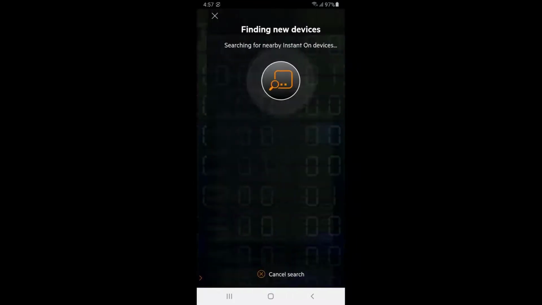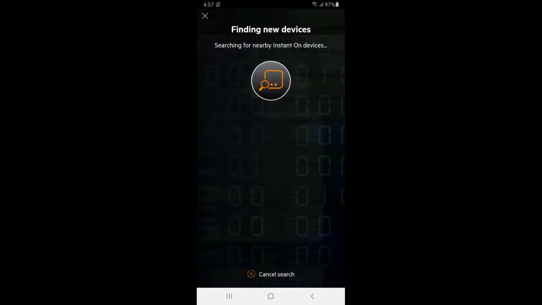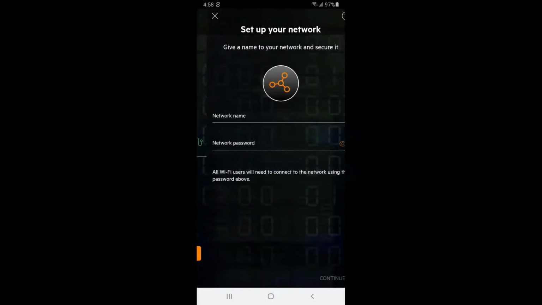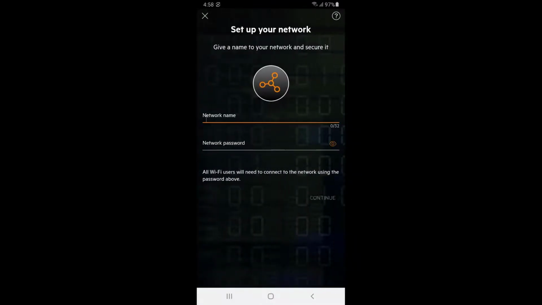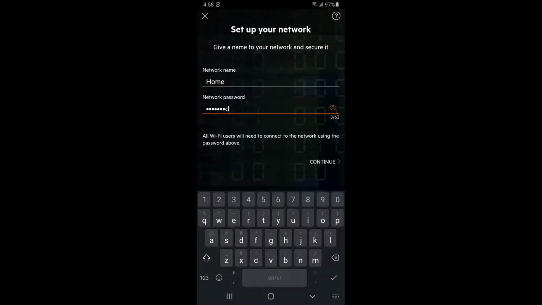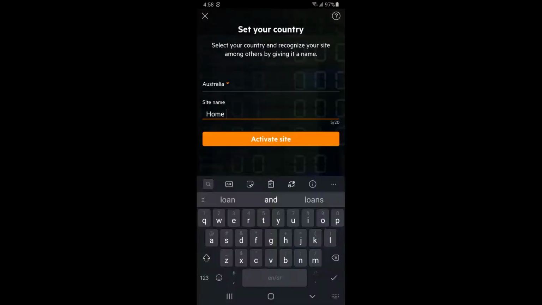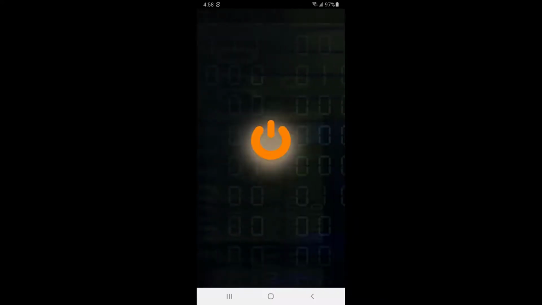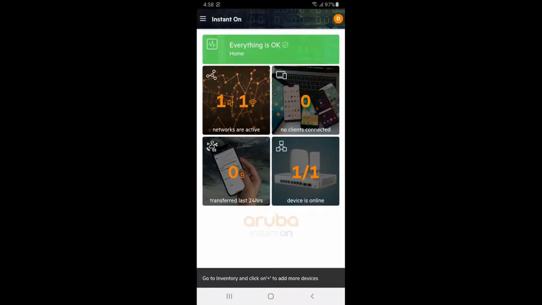Tap on Find My Device and your access point will be discovered by the Aruba Instant On portal. Tap on Add Device and you are ready to start configuring your network. Type in your wireless network name and set a password. Set your country, name your site, and click on Activate Site. The network is now ready. We can see that our wireless network is active and that our AP is online.